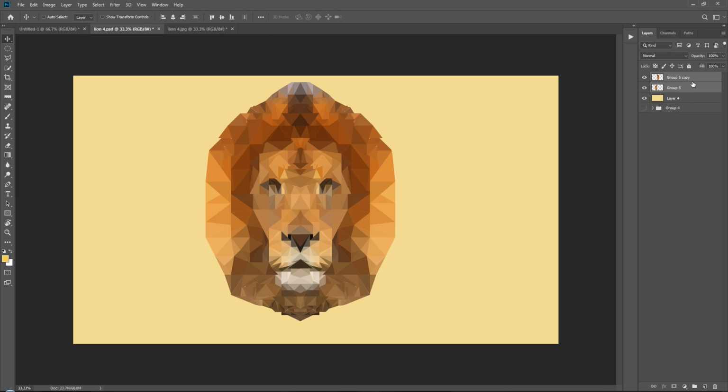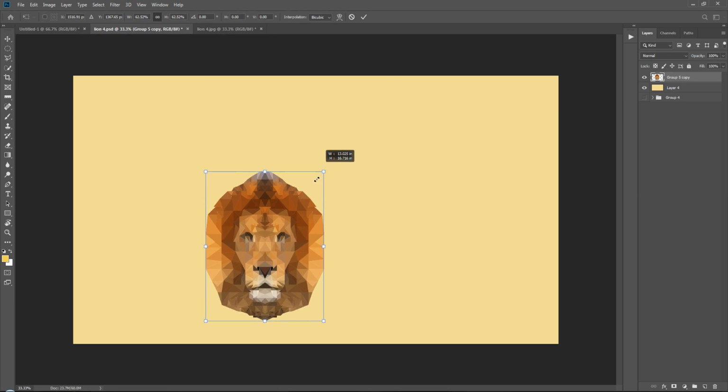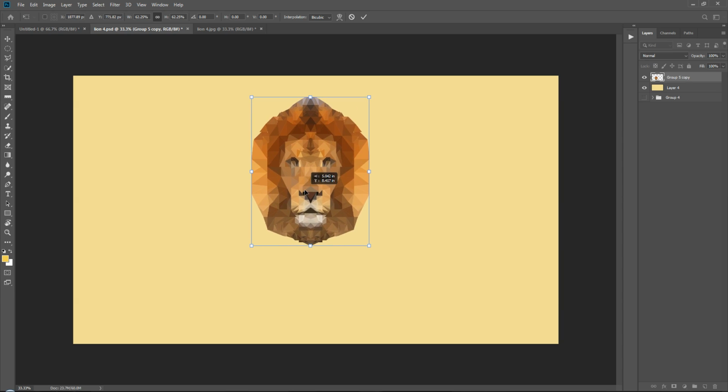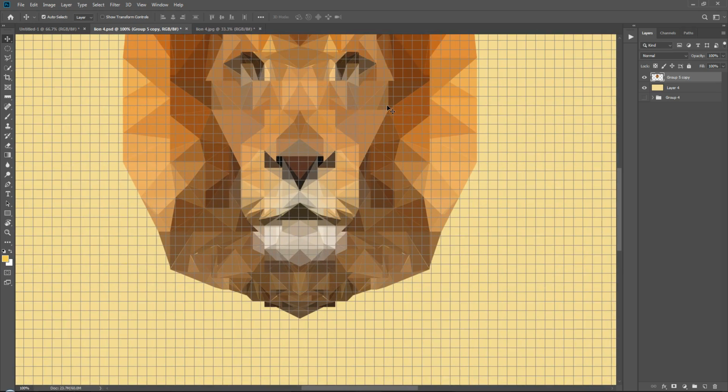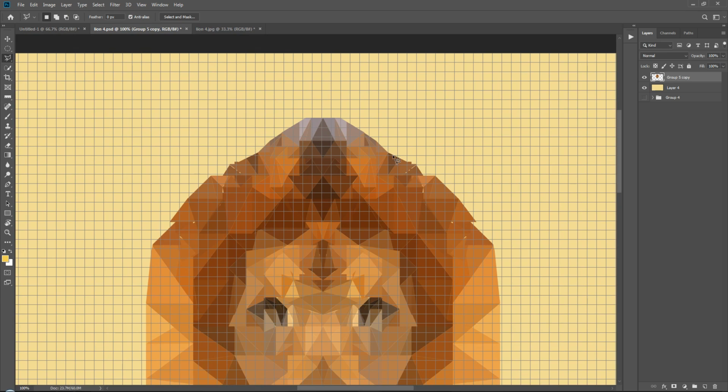Again I will select these two and merge them together. Now press Ctrl T and make them smaller, something like this. Now you can see this white color, this is not what I want. Again I will open grids and use polygon lasso to delete this.